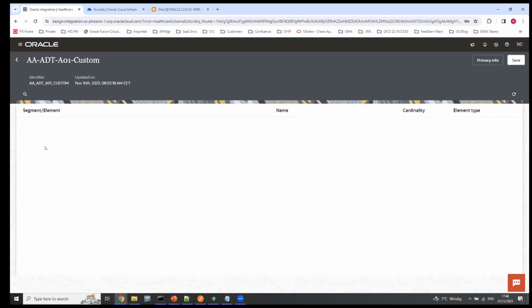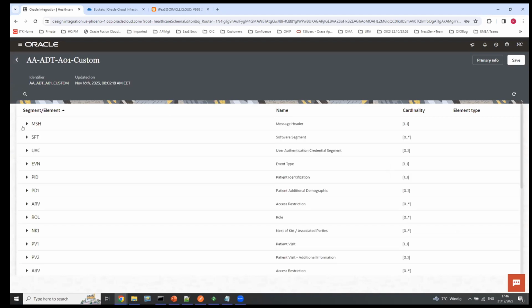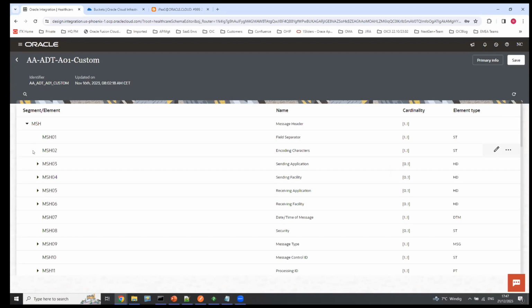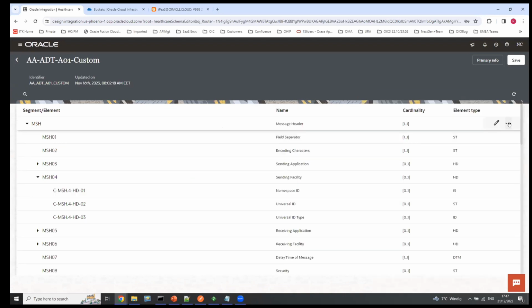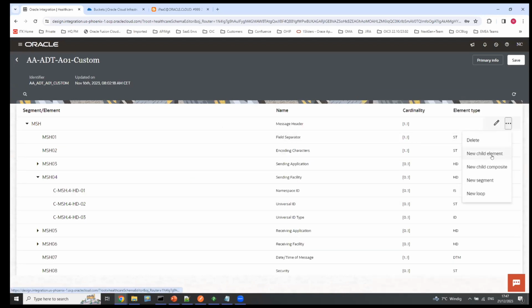You see the different segments here. And of course, this is where you need a knowledge of HL7. This is kind of the standard definition, but many institutions or organizations would maybe have their own fields. So you may want to add new child elements, new segments, delete a segment, etc., depending on what your trading partner is using as their standard. So there's a standard document here, and you can go in and amend it to suit your customer's needs.